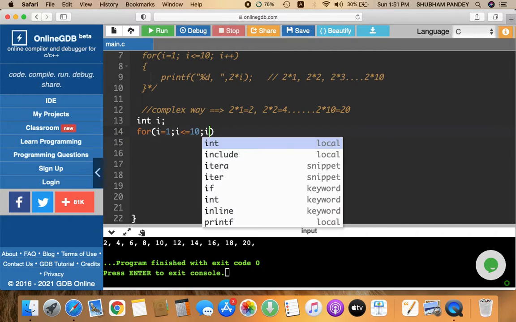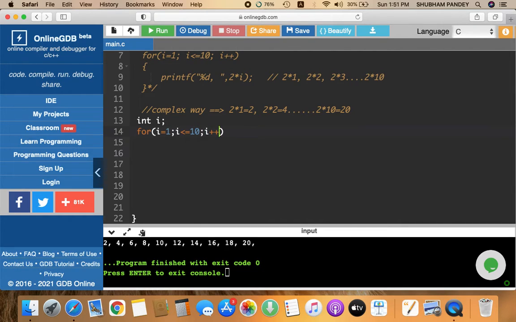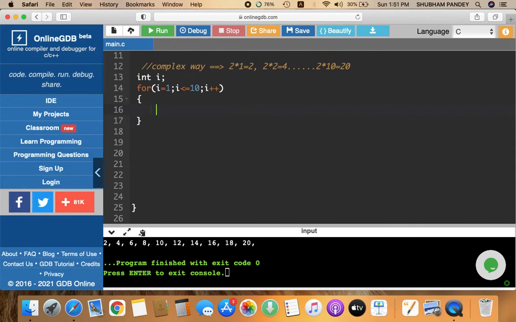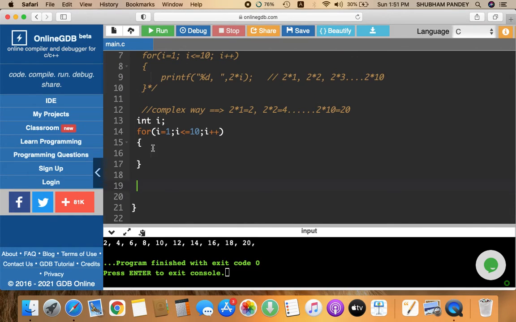Now increment the value of i, in order to prevent an infinite loop. Okay, then curly braces, and now start coding. Yeah, now start coding here. So what I have to do after this, I have to print the table of 2.